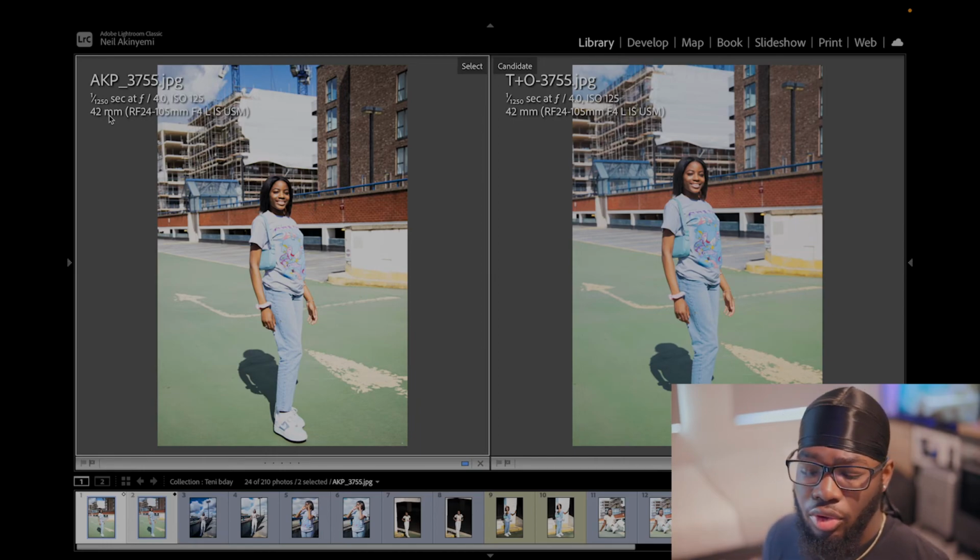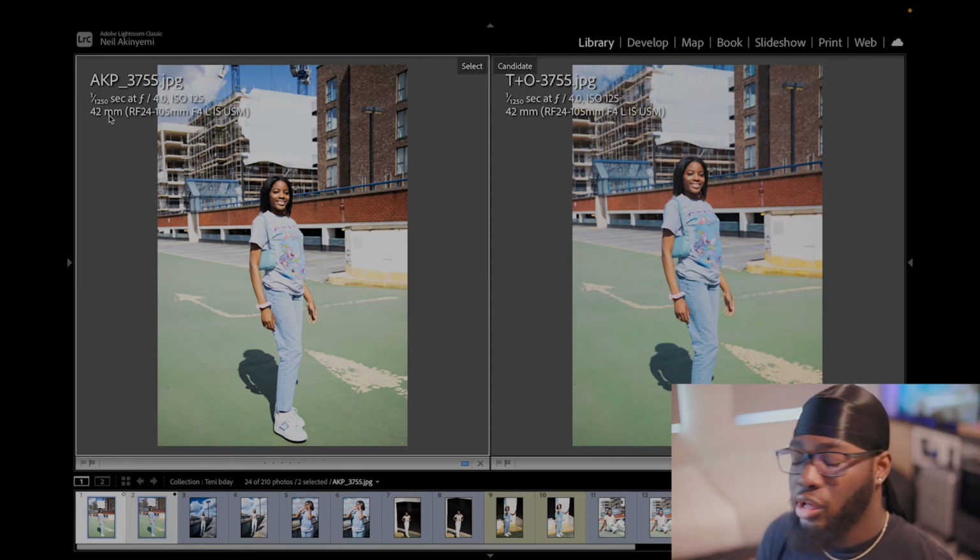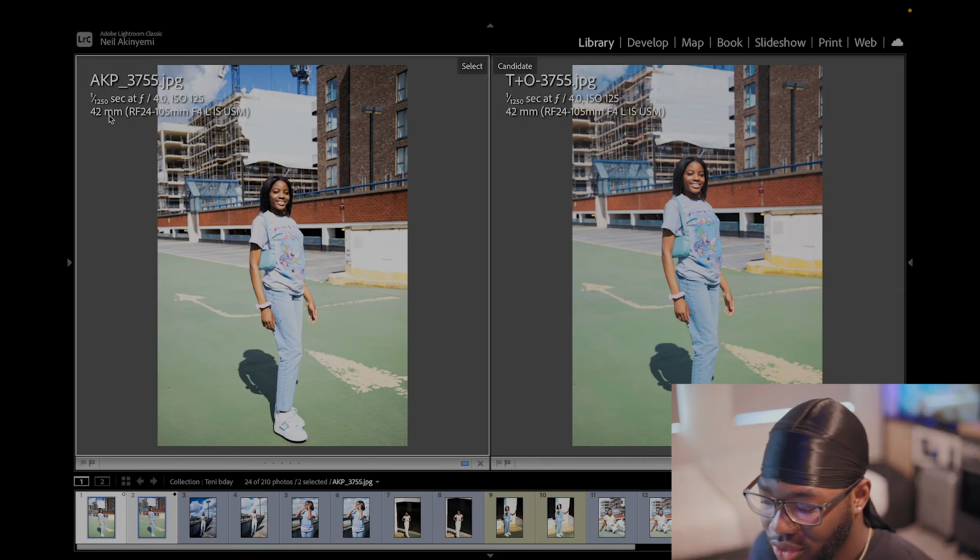But if I was to go back and redo this shoot again in real life, I would definitely use the 85 because I personally prefer the look of the 85. I prefer the feel that it gives you in your pictures. So that's definitely what I'd have used for portraits like this if I was to reshoot them.